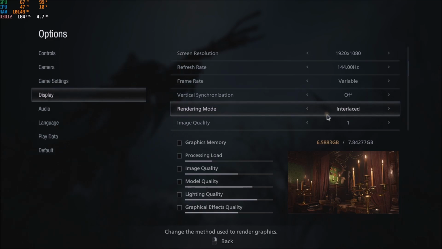For rendering mode, I recommend normal, really important. I did a comparison between interlace and normal. The image quality is a lot better in normal. You save a little bit of VRAM if you go interlace, but I really prefer the normal one. So this is pretty much it.